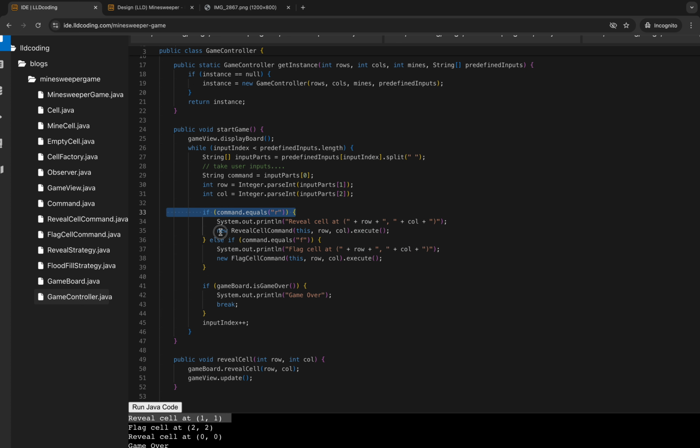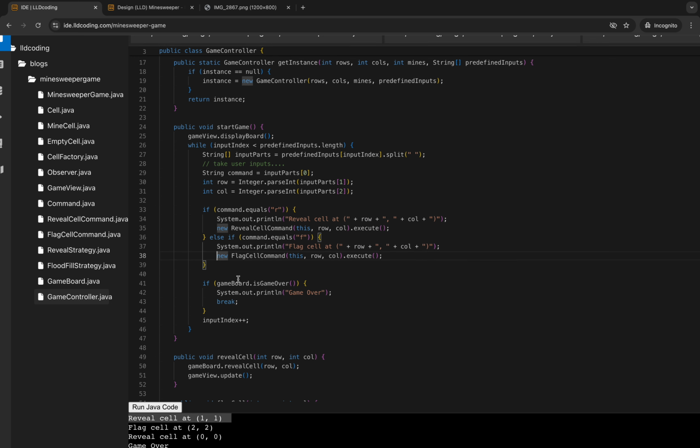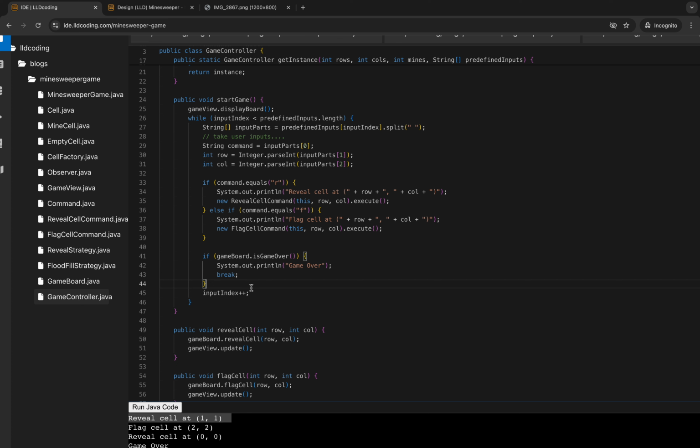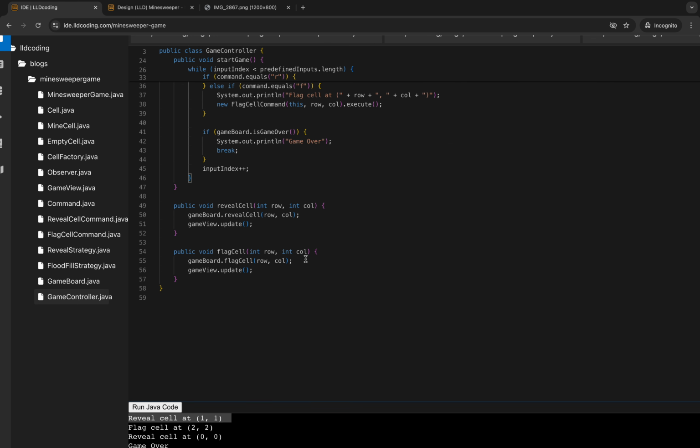Based on this, we are checking whether it's a reveal command or the flag command, and based on that, as we have discussed about those classes and the pattern, they will just execute those commands in the game board. Just a simple check if the game is done and all that. And this we have done specifically to showcase the sample output of this code. Normally you will write true here or some other way to interrupt the game. That's how you normally do it.